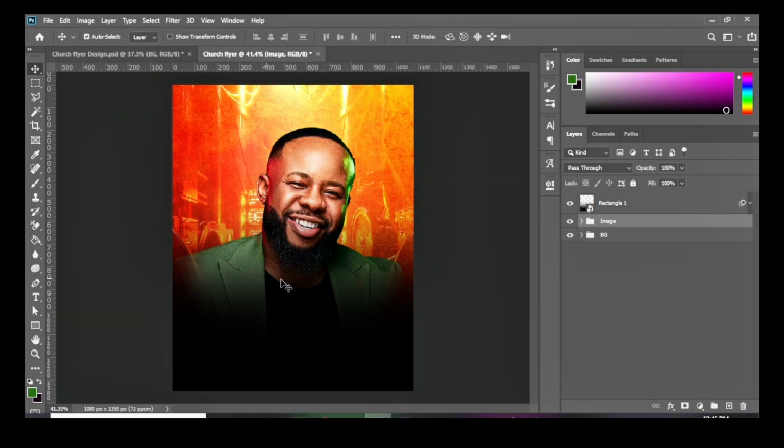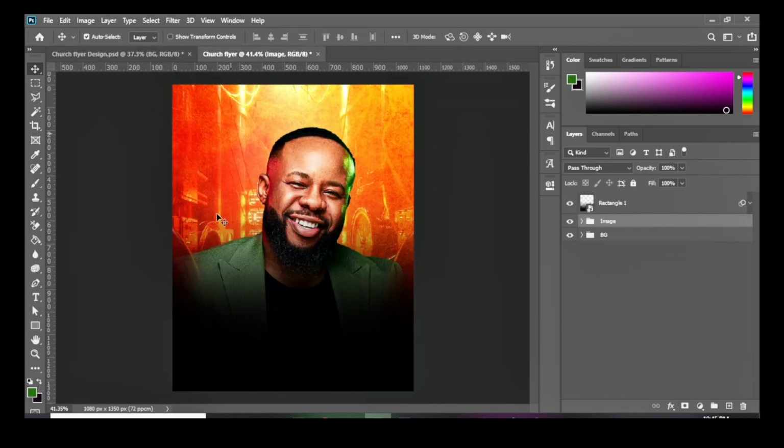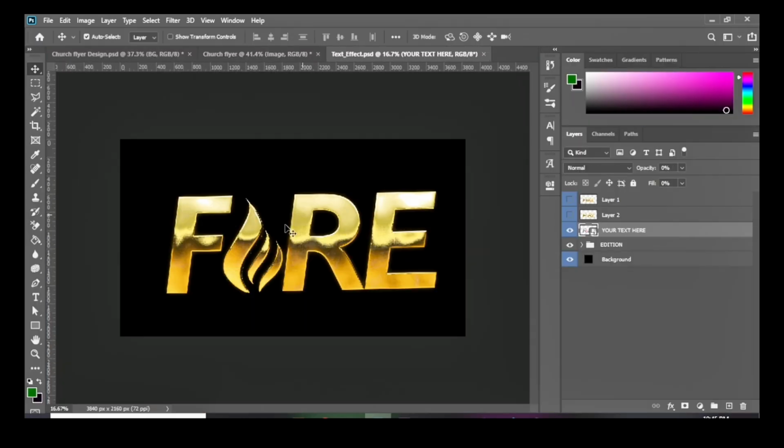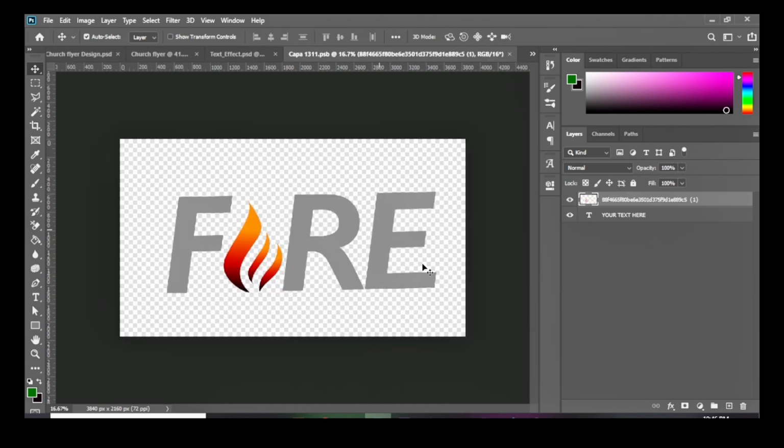The next thing I'm going to be working on is the text. This text here, I'll be showing you quickly how I did that. For this text I actually used a text effect. In case you need this effect, I dropped the PNG, but in case you'll be needing the raw file, let me know in the comment section so that I can drop the raw file for you. What I did here is, if you double click on this, it takes you to where you can edit your text.